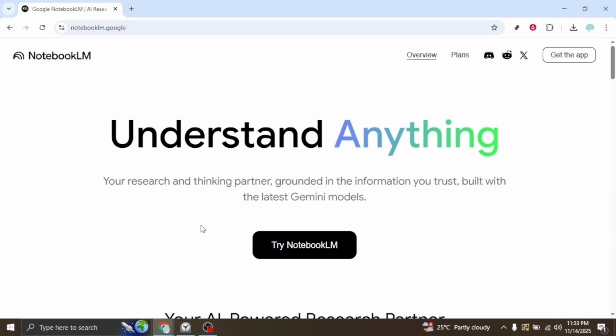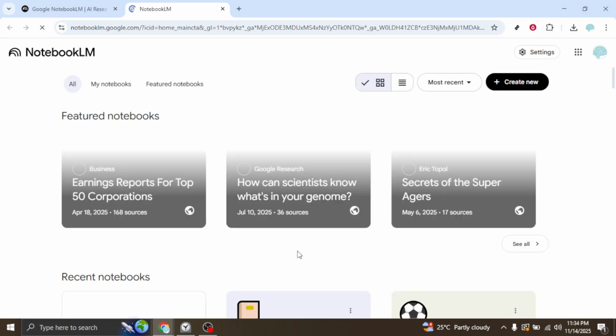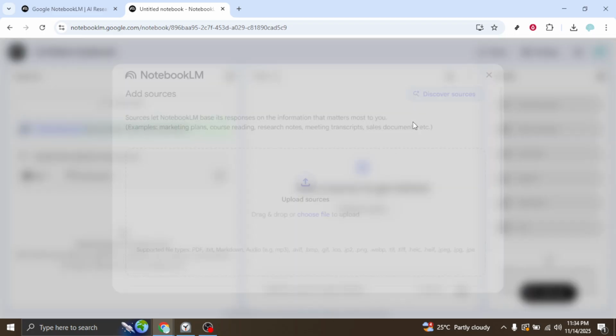After landing on the NotebookLM website, look for the option that says Try NotebookLM and click on it. This will guide you to the main interface where you'll be working on your book. Don't worry if it seems a bit overwhelming at first. We'll walk through it together. Once you're in, locate and click on the Create New button. This will allow you to start a fresh project tailored to your book writing needs.